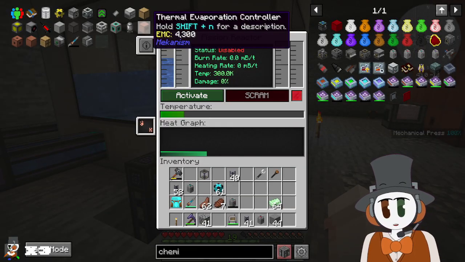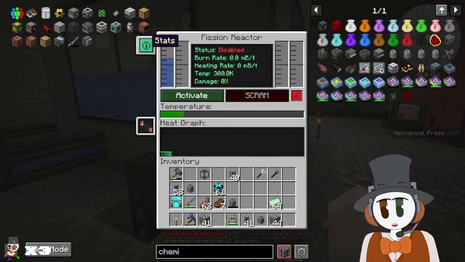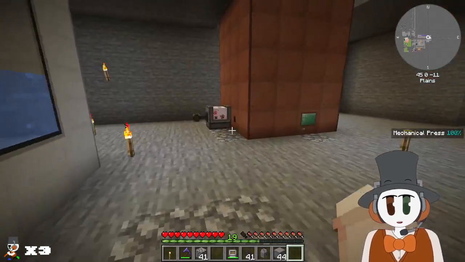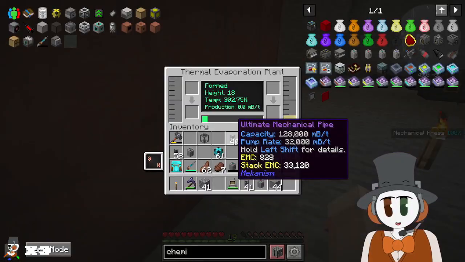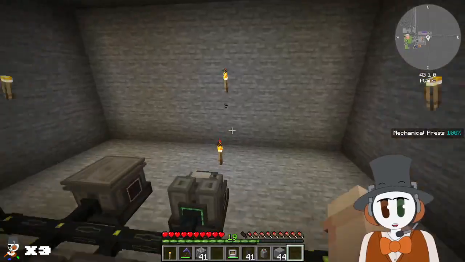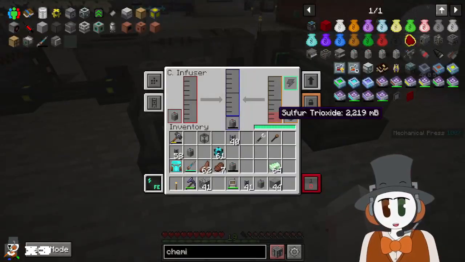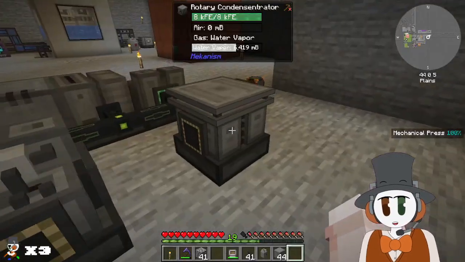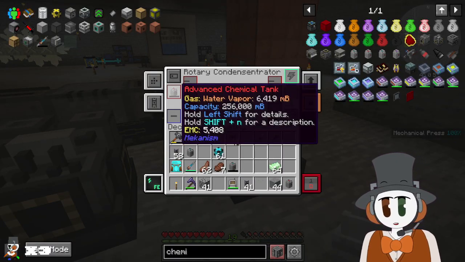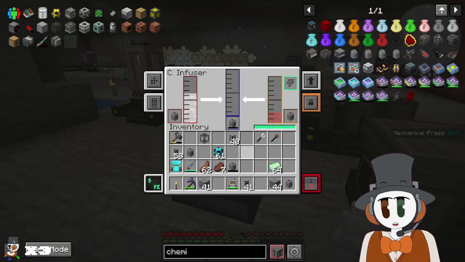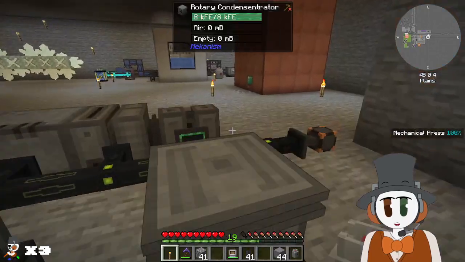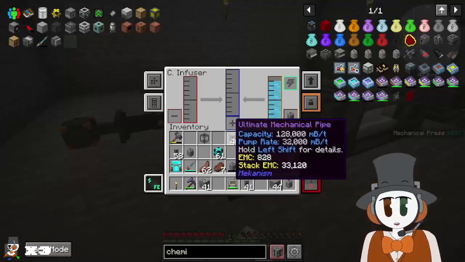Status is disabled. So do I need to make it disabled? I don't know. Maybe. Oh, hey. What do you know? There's some water vapor in here still. Let's introduce it to this. We might need some more sulfur trioxide though.